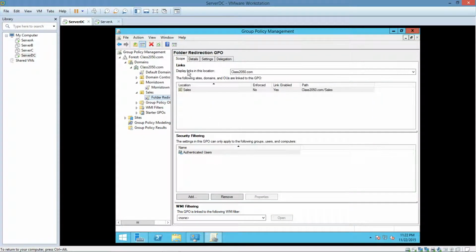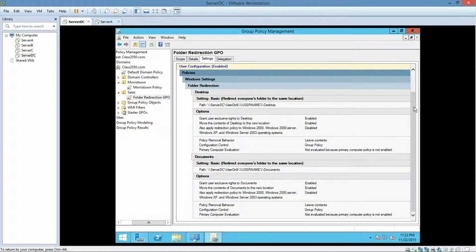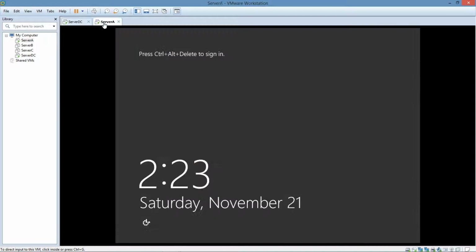Now we're going to go to the folder redirection GPO and go to settings. We're going to see if the desktop and the documents is correctly configured, and as you can tell they are. Now we're going to go log in as B Smith.